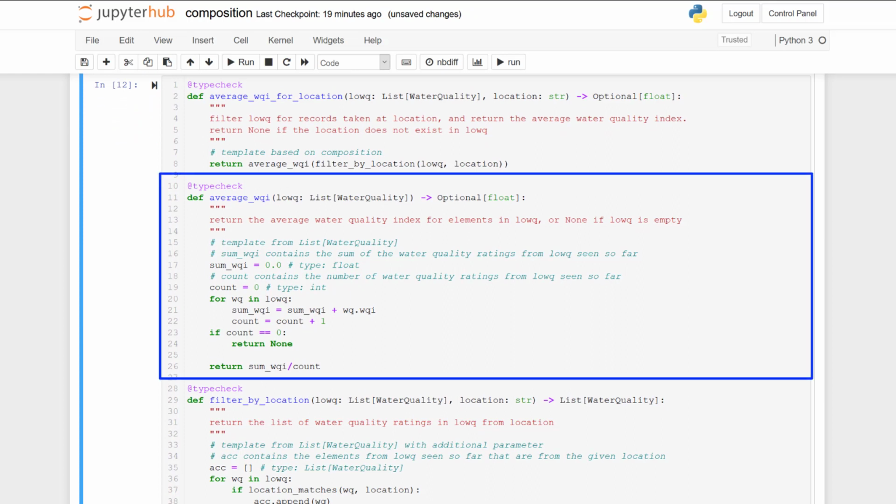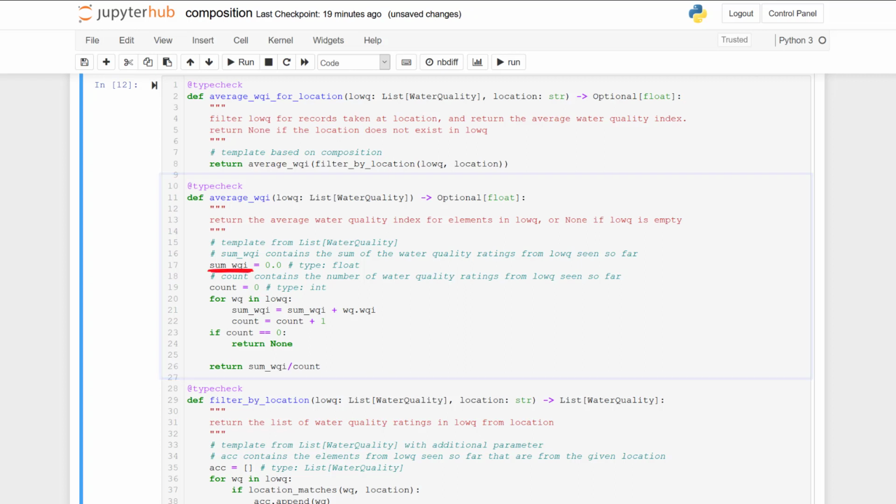So average WQI has two accumulators, a sum and a count, sum WQI and count, and it goes through the list, adds up the WQI for each element in the list, counts every element that we see. Then if count equals 0, meaning the list was empty, it has to return none, and otherwise it can divide the sum by the count to get the average.